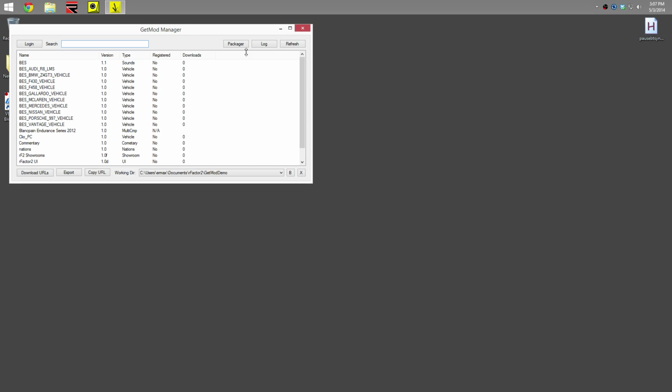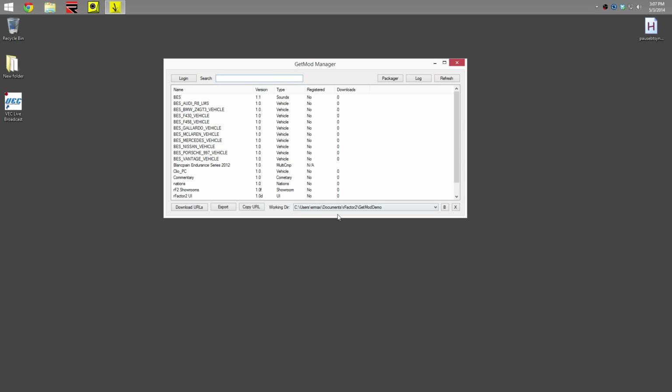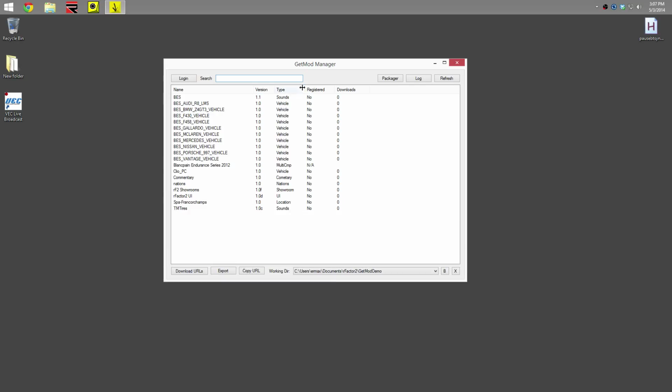Okay, so here it lists all of our components, and you can see none of them are registered. So let's go ahead and show you how to register them. First of all, multi-components are not supported by the game. A multi-comp is basically one big component that has a bunch of components inside it, and to make GetMod work, you have to get the individual components out of it and host all of them independently.